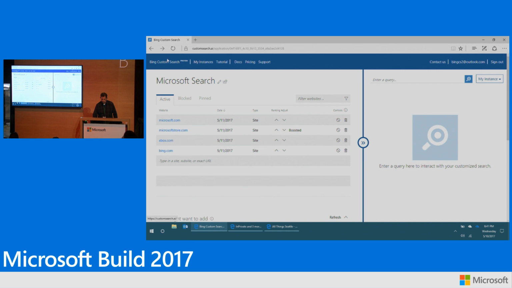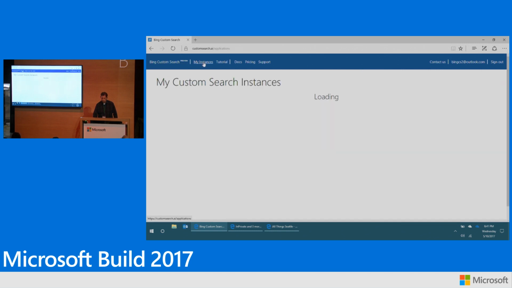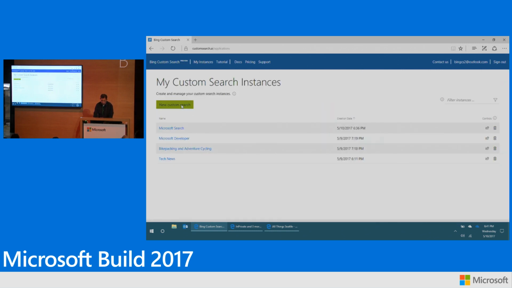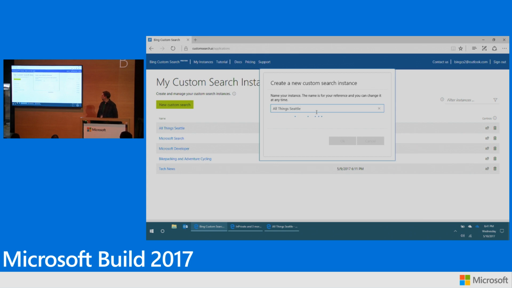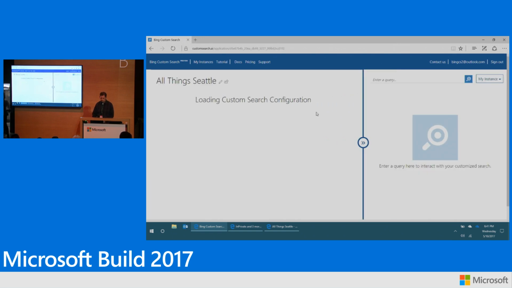So I'm going to go back to my main page. And we're going to create a search, All Things Seattle. And once again, it initializes. And we need to start with a seed. And I talked about maybe the city government sponsoring this site as a portal for visitors, residents, businesses. So I can start with them.